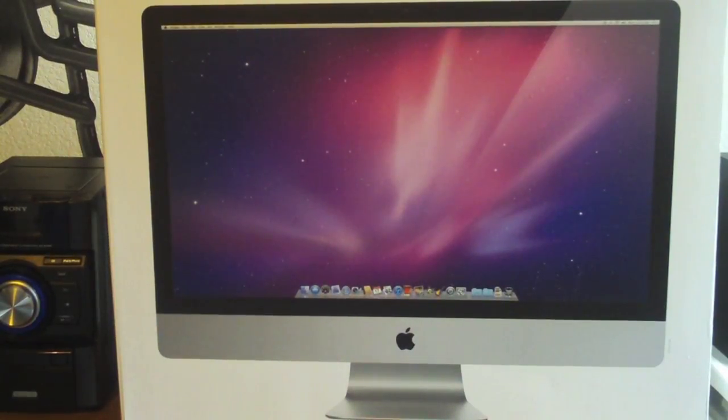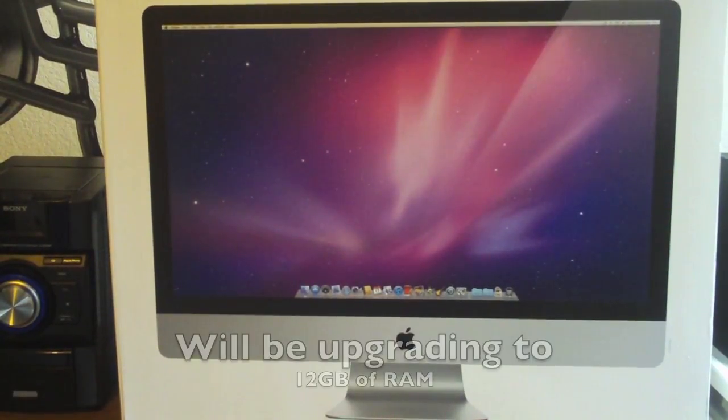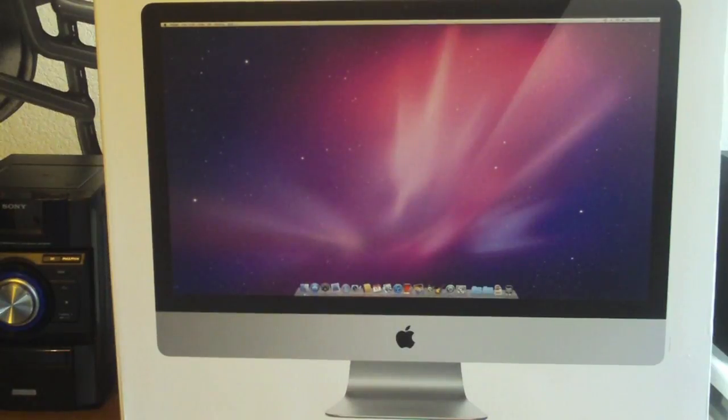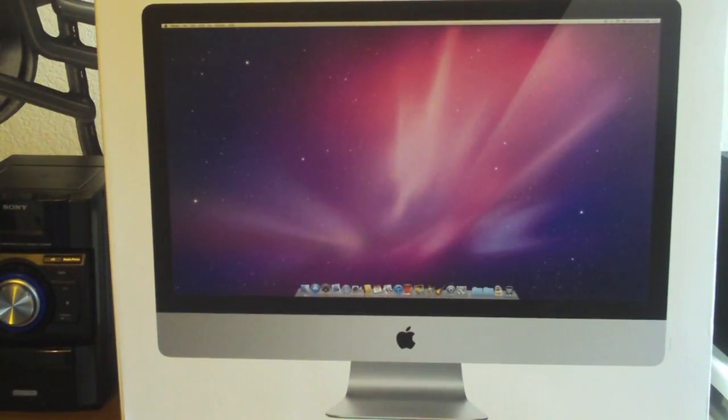Hey guys, this is going to be an unboxing of the 27-inch iMac. This is the 3.4 gigahertz quad-core i7 model. This is the 2011 model that just came out. This has 4 gigabytes of RAM. It has the AMD 6970 with 2 gigabytes of VRAM, the graphics card. And it also has a 1 terabyte hard drive.